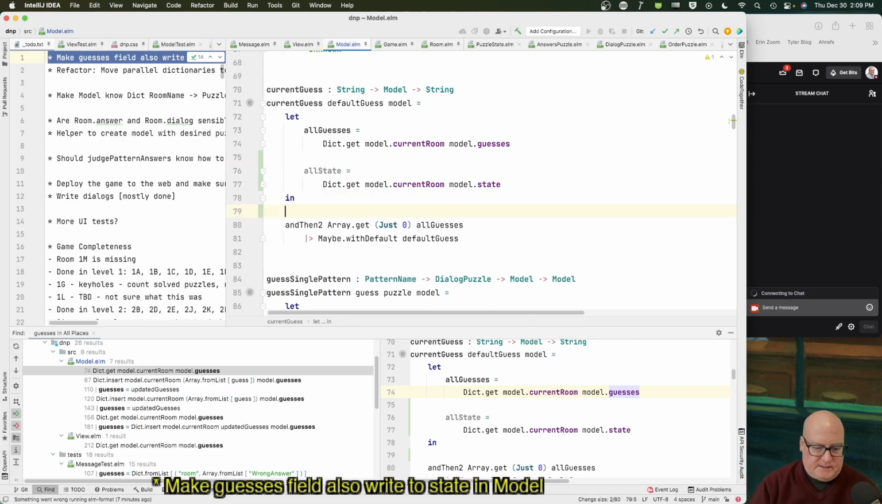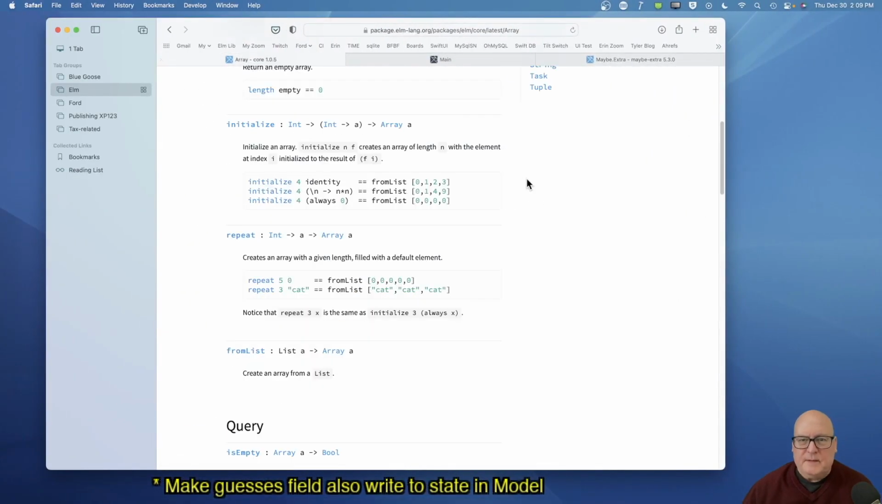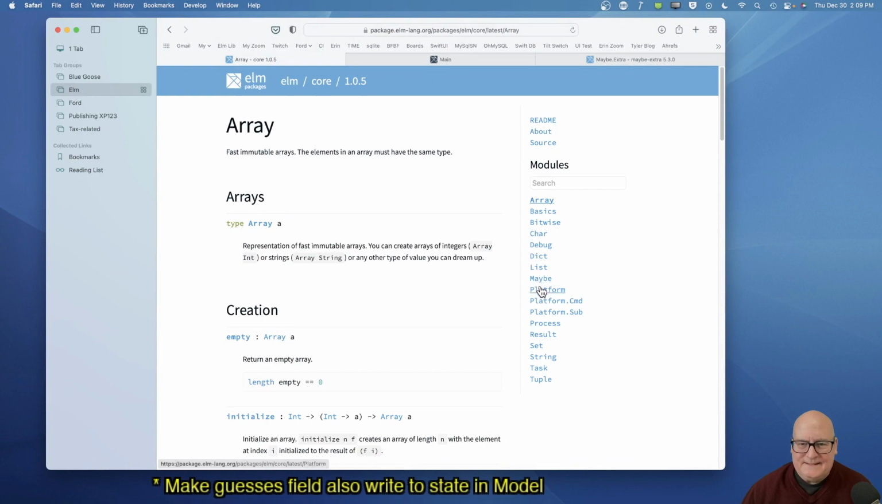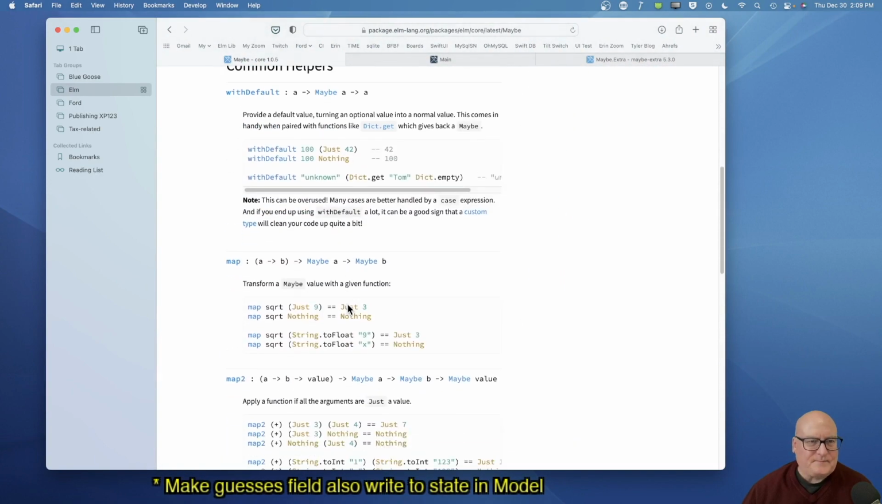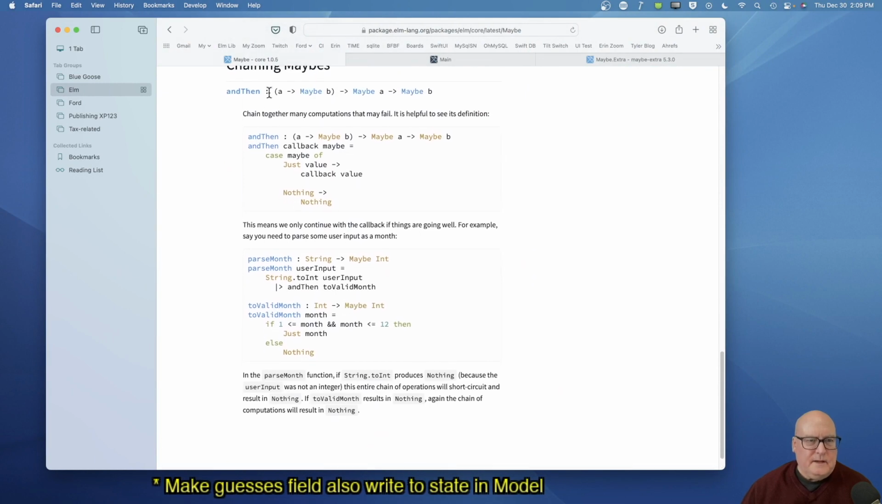Well, can I do this? And then to what function on those two arguments? Well, the function is, maybe it's just and then. No. Let's find maybe. And then maybe and then. A to maybe B goes to B.